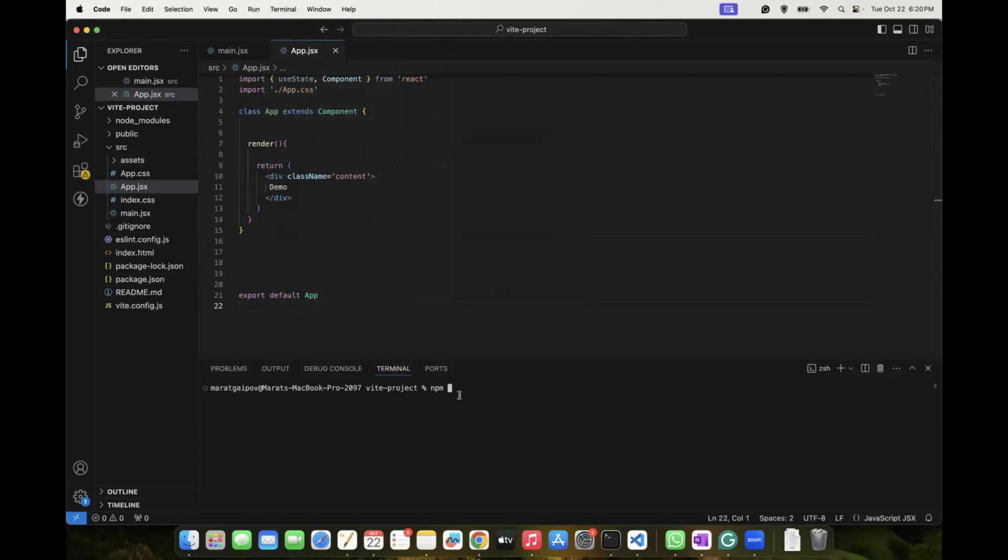How do you run the project? With npm run dev? npm run dev. Run dev.